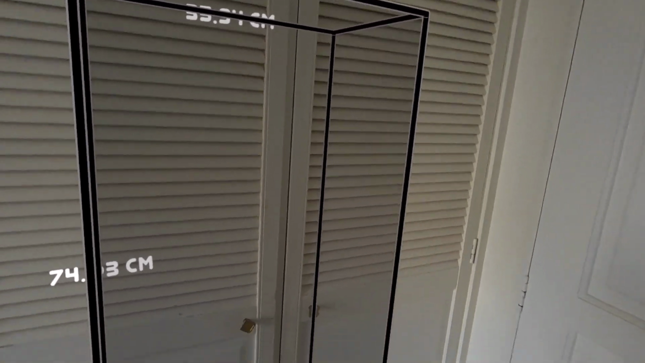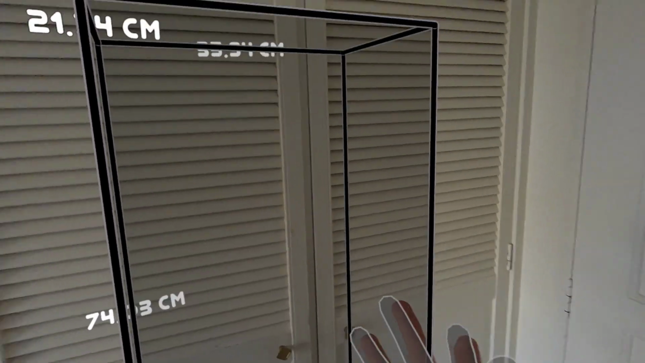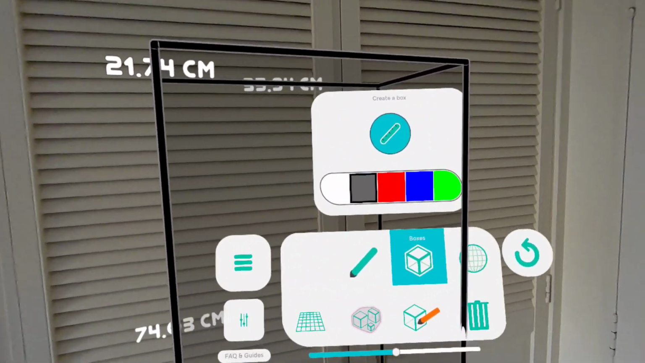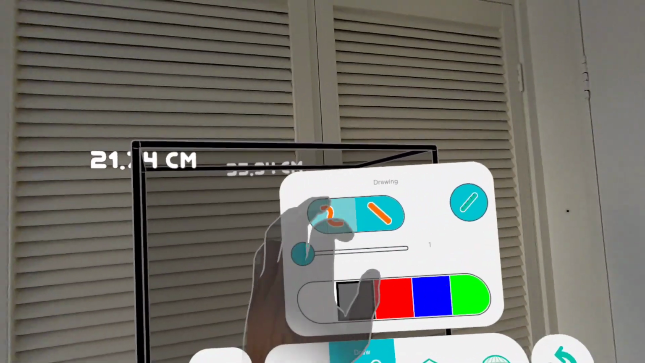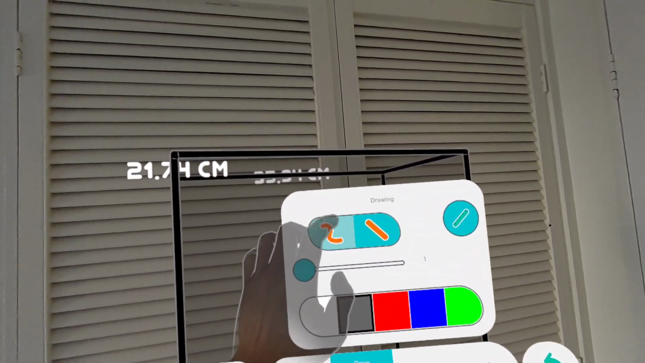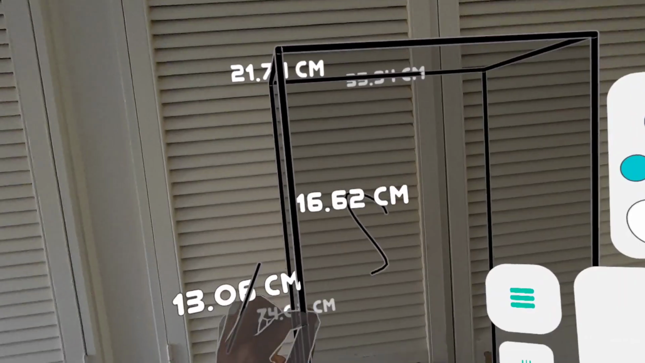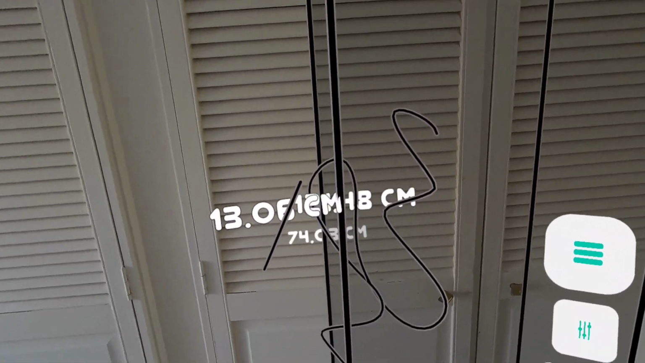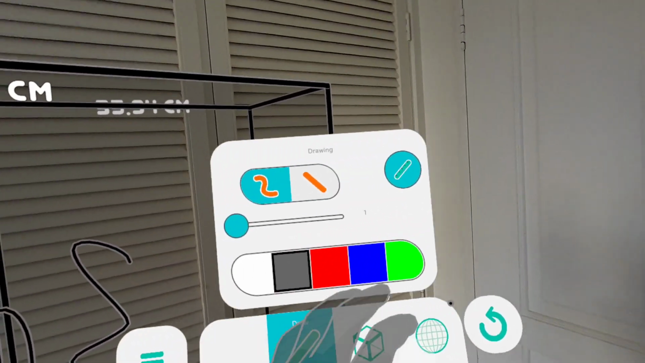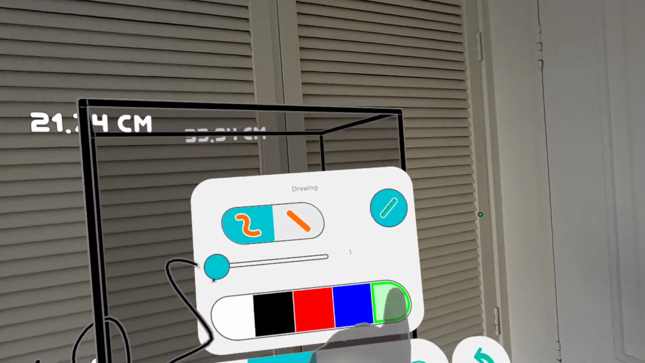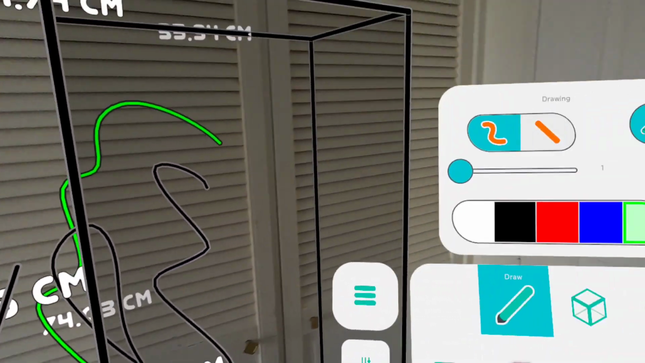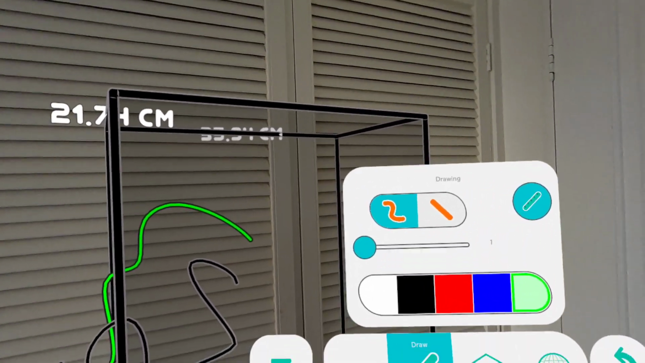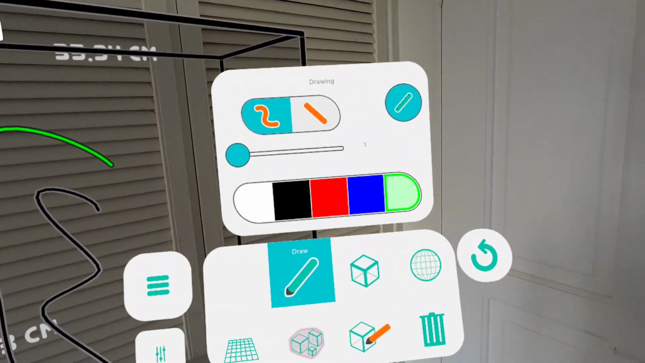So go on. And then I can draw. If I want to draw a line. Okay. Different color. And I can have the measurements. So that's a wrap for now.